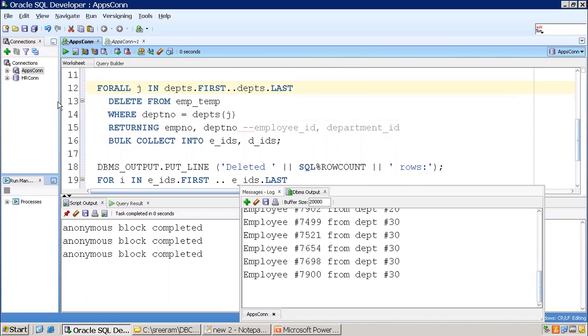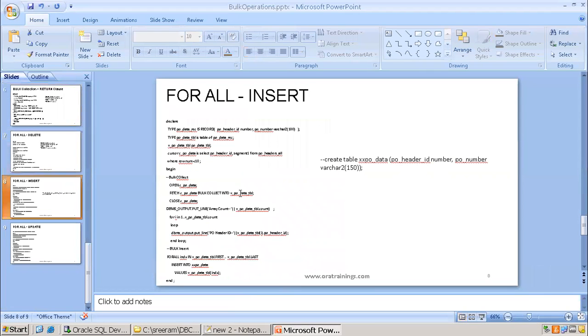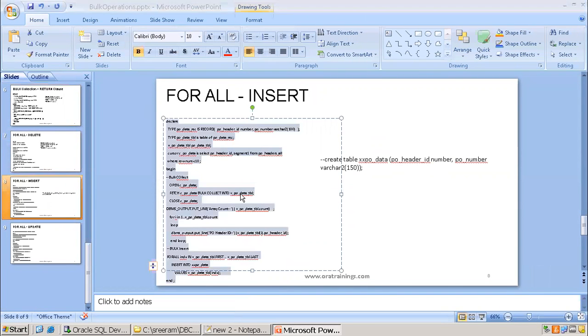Now we'll discuss the other one, a FORALL insert. This is also a similar one. Just see.